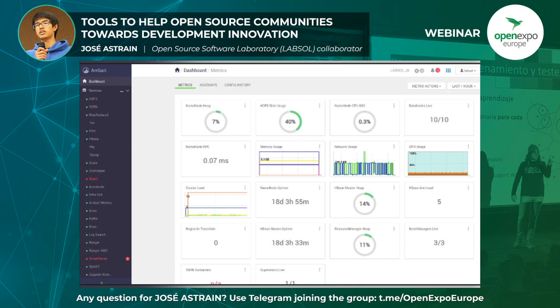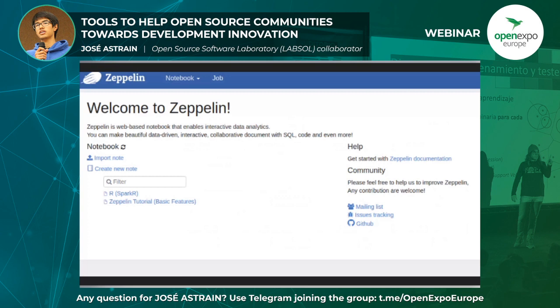That's our Zeppelin dashboard. And as you can see, you can deploy and analyze data sets using Spark. With R, you can make tutorials on how you do things, and you can basically have a work notebook for each one of the persons involved in your data analysis project.